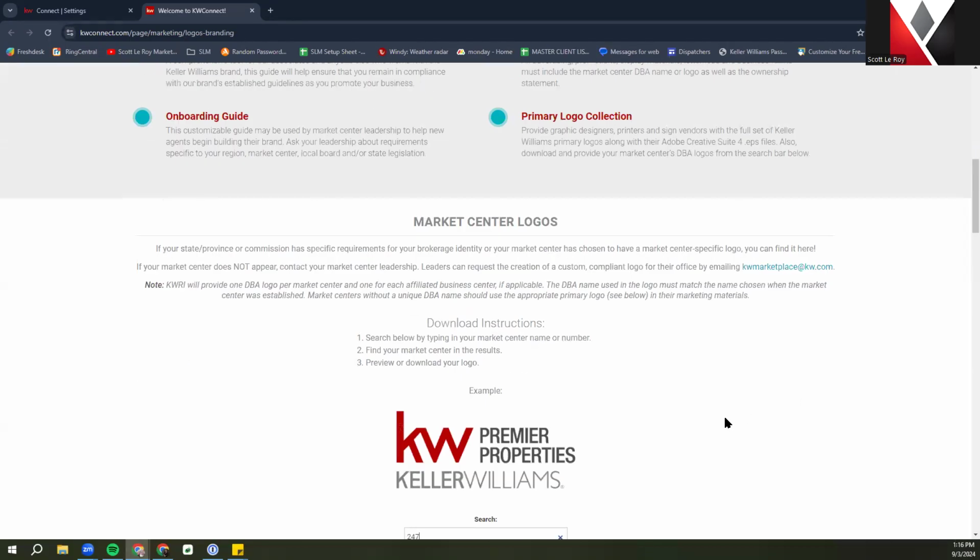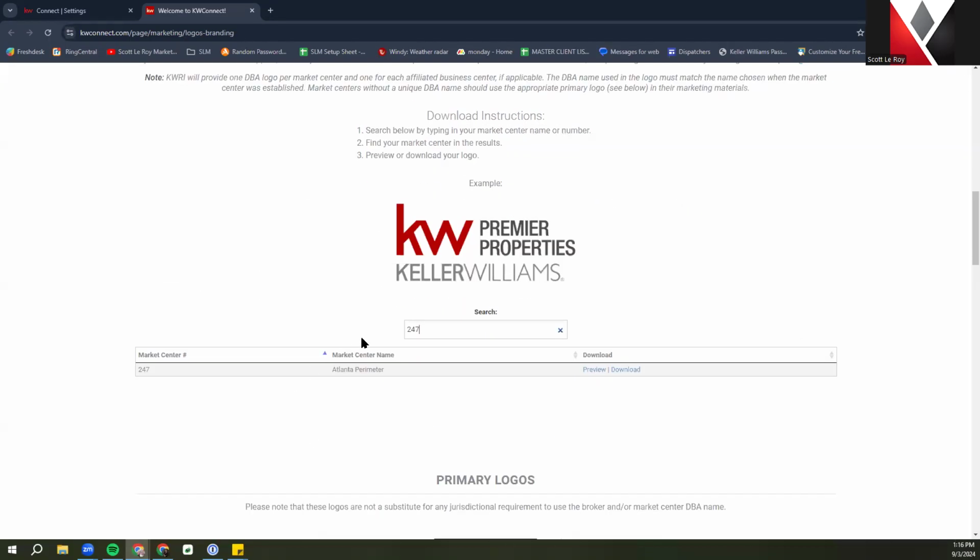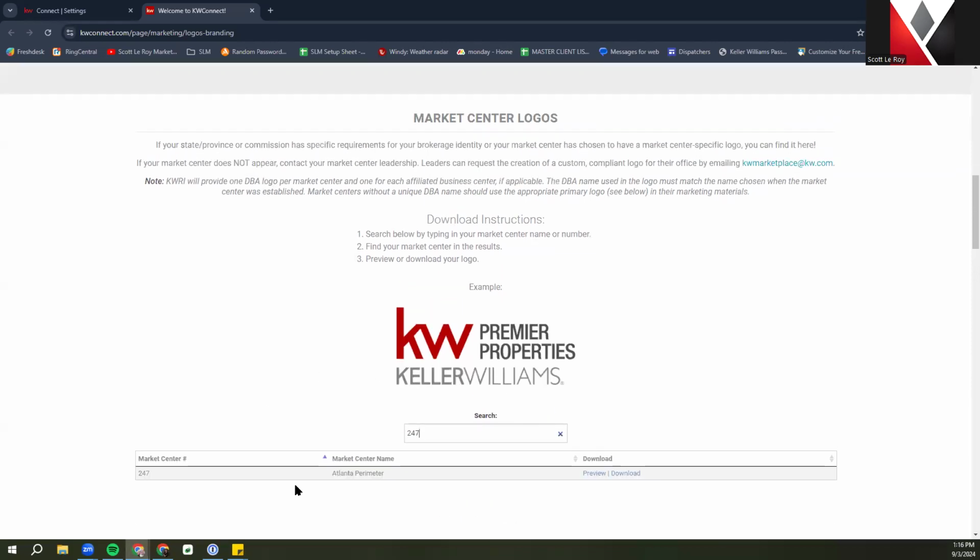Now, if for whatever reason you type in your Market Center number or the name of your Market Center and nothing is showing up there, then right here it shows that if your Market Center does not appear, contact your Market Center leadership. Leaders can request the creation of a custom compliant logo for their office by emailing this email address. Again, this does need to be done by Market Center leadership.